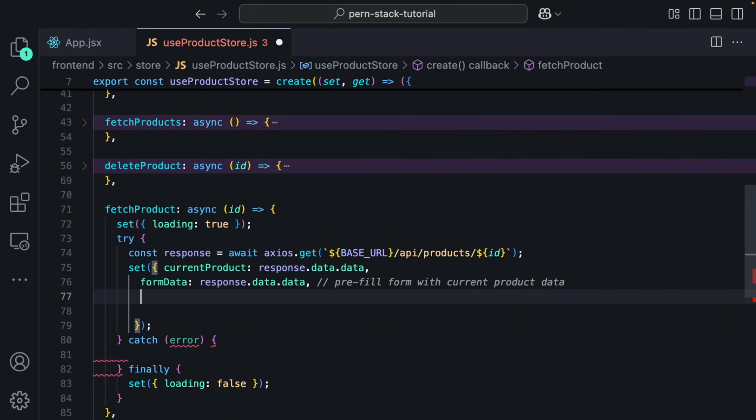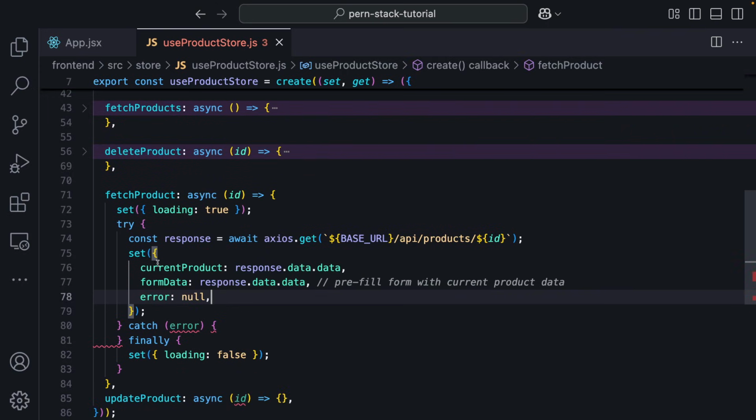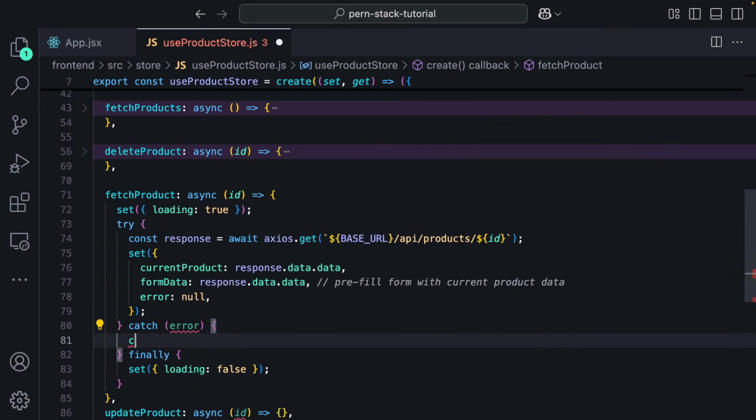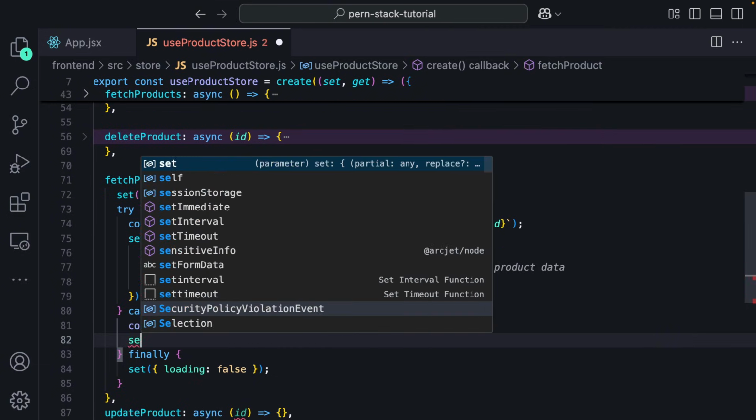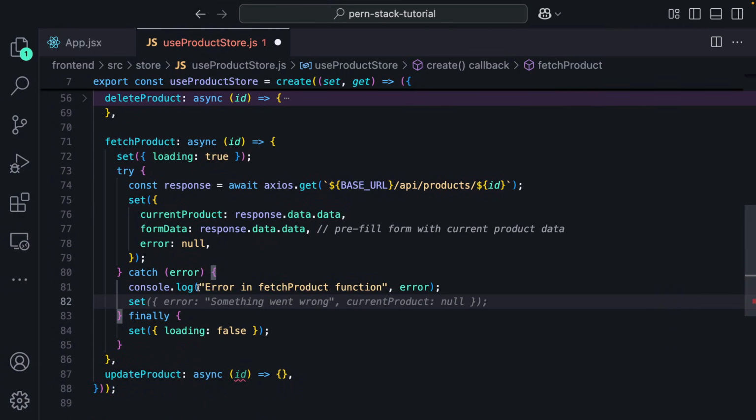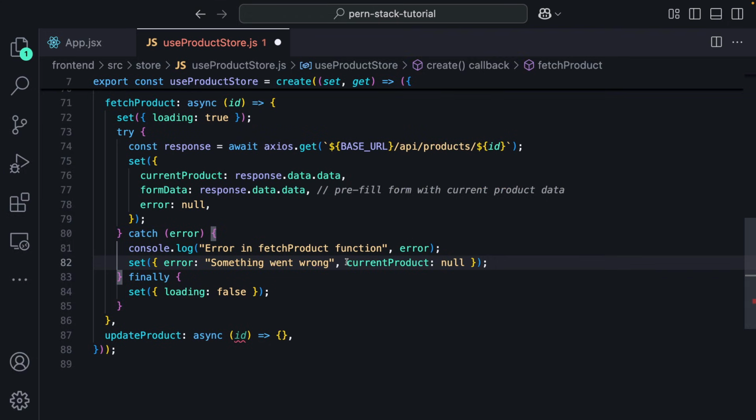Okay, and we can just say error is going to be null as well because we are in the try block. And in the catch, we can console log the error and just set the error with it. Okay, and obviously the current product is going to be null because it means we couldn't fetch it.